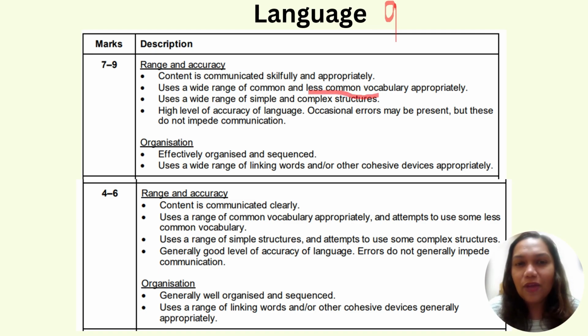That is kind of like mentioning less common vocabulary. See, uses a wide range of simple and complex sentences. You have to use simple as well as complex sentences, not only simple sentences. I've seen most of the time students think that if I can write simple sentences, that will give me all the marks because I do not do any grammar mistakes. It's not. You have to be tricky. You have to use complex sentences too, right? So according to your age, according to your level, you must be able to use both of them.